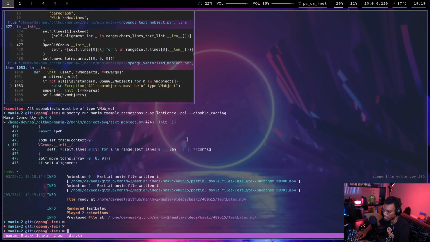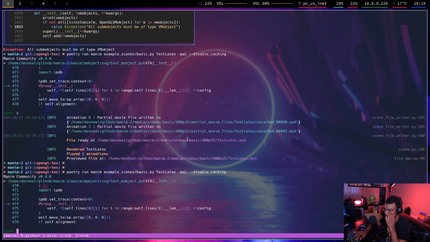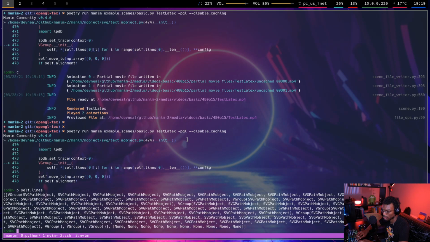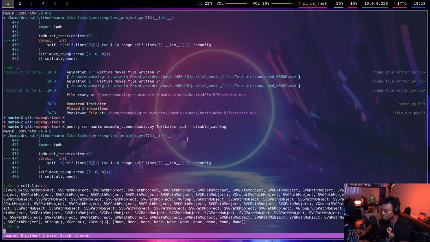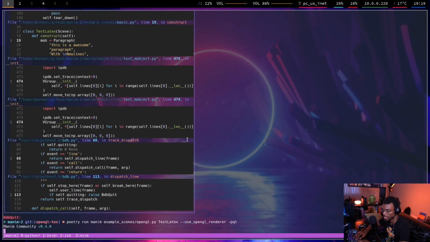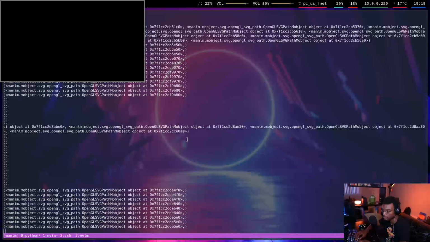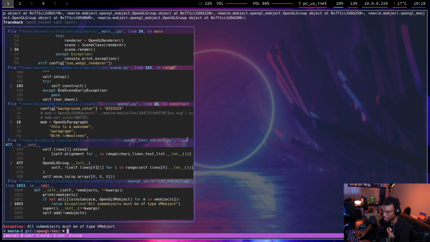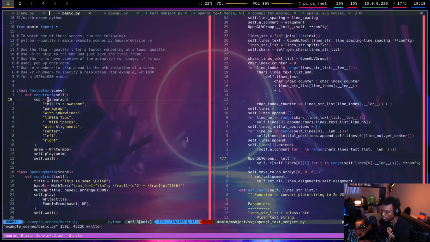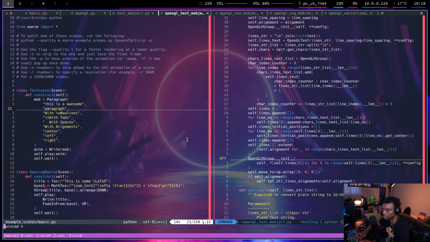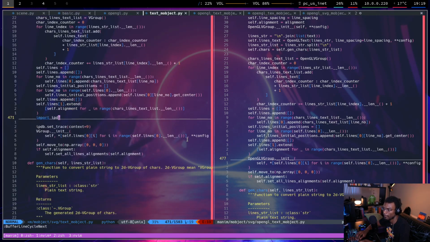So that works fine, which is annoying. If I look at self.lines, these are SVG paths, and it contains V groups. So that contains V groups. If I run it with the OpenGL, oh wait, and break wherever. Break here.